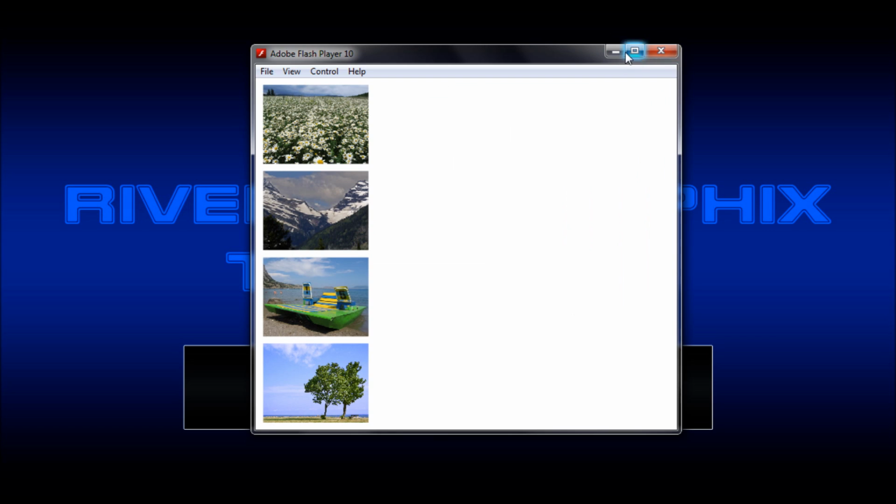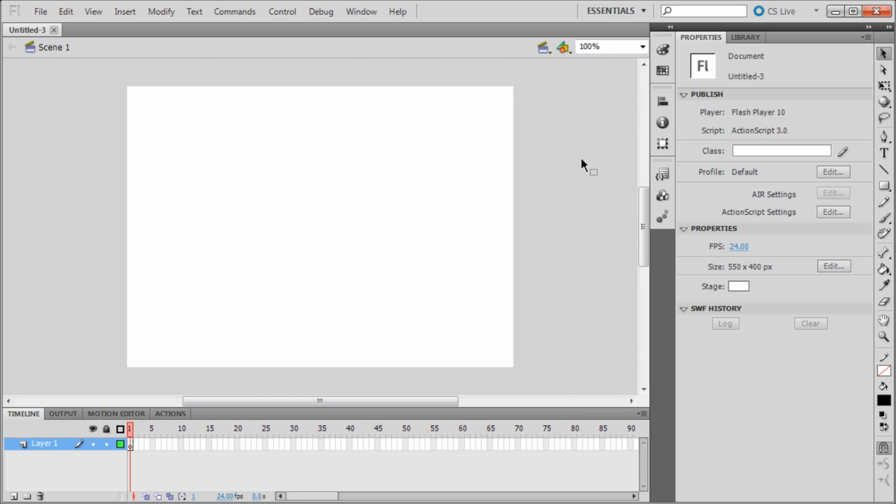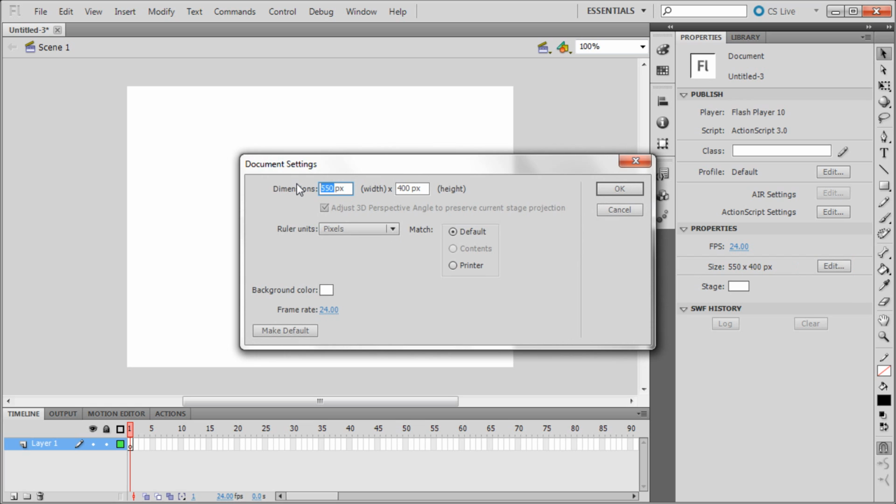So we're going to head over into Flash to get started. And we're going to be creating an Actionscript 3 document. Then over in the properties, I'm going to change the size of my stage to be 600 pixels by 500 pixels.